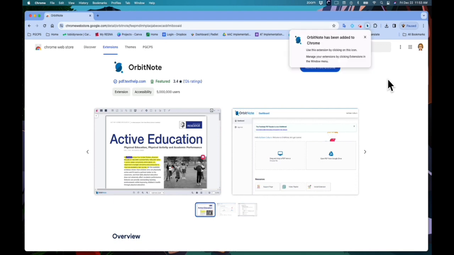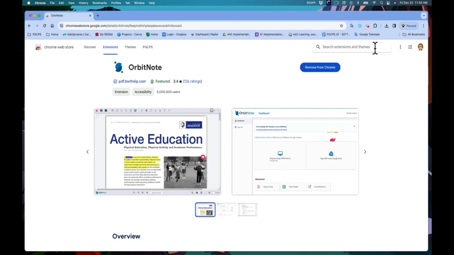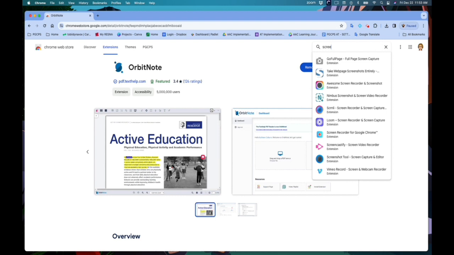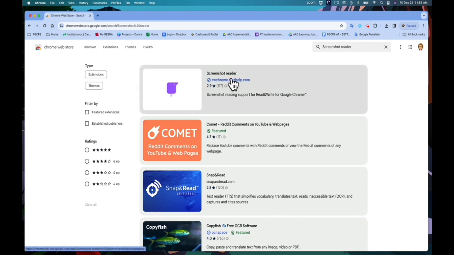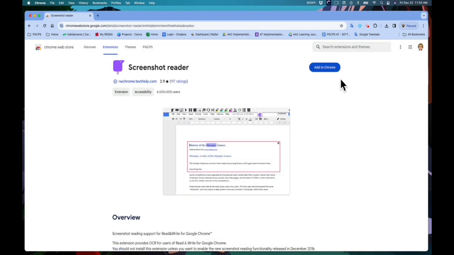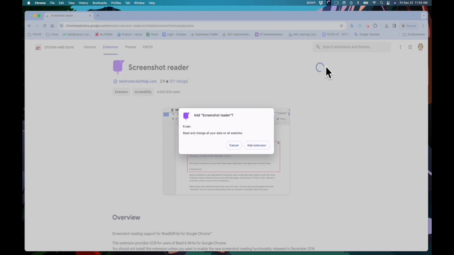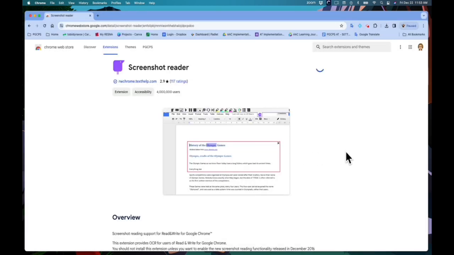And then we're going to go ahead and do the last one, which is Screenshot Reader. And you do have to type the whole thing because there are apparently a lot of screenshot readers. So type in Screenshot Reader and then we're looking for the purple guy. There he is. So click on that, Add to Chrome, Add Extension.